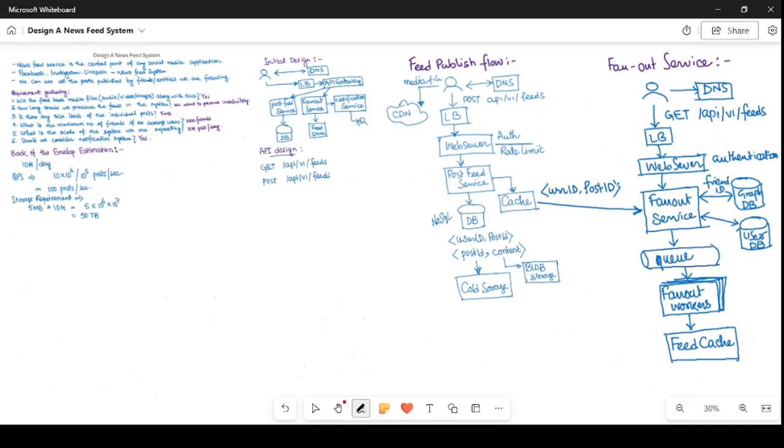Let's go through the flow one more time. The user consults with DNS to convert the domain name into the IP address. It hits the GET API to fetch the news feed. The request will go via the load balancer. In the web server, it will be authenticated. Only the authenticated requests will go further to the fan out service.